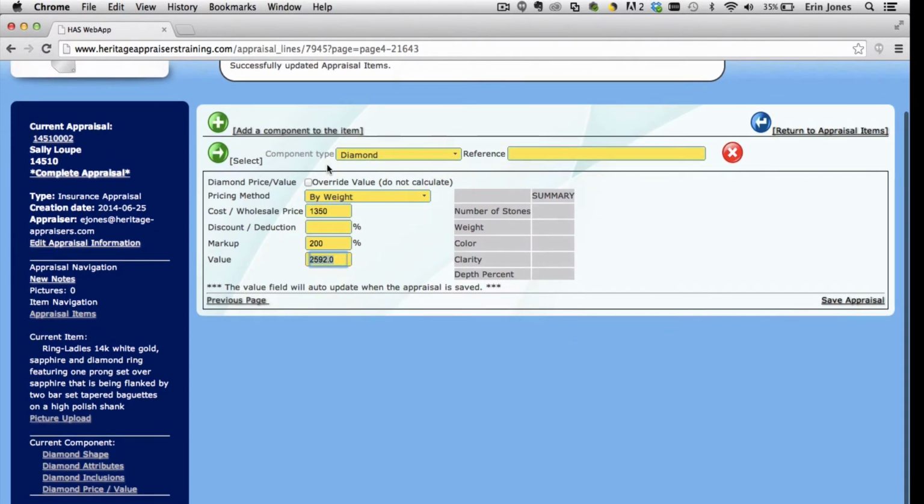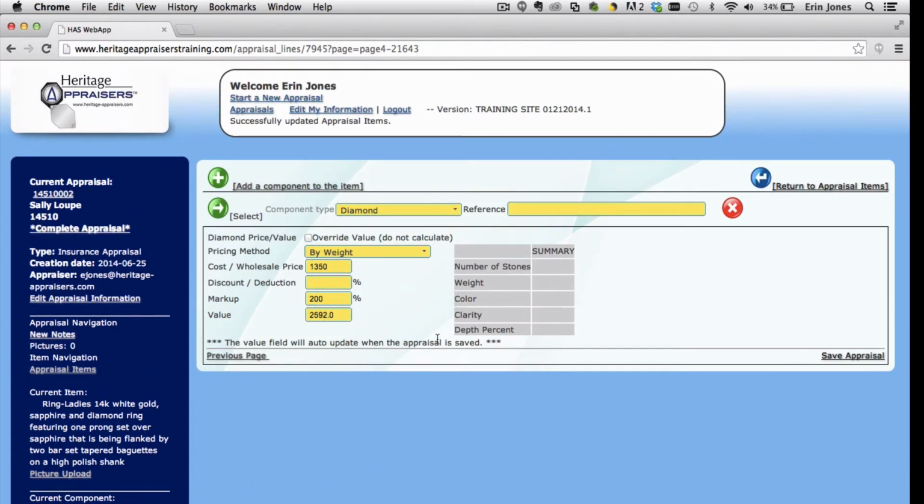So we've added the component of the diamond to this ring. You can see on the left-hand side, you can save the appraisal at any point, and you can also go back to the diamond. You can go back and look in the current component. You can see a description of the item, and you can also navigate to the items in this appraisal. After you've completed adding the diamond, you can also add additional components to the item by clicking this green plus button or the text right next to it.